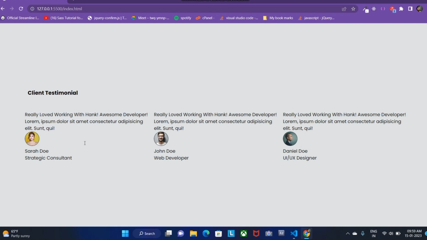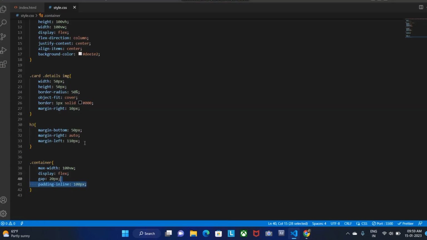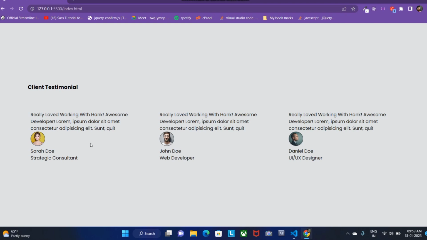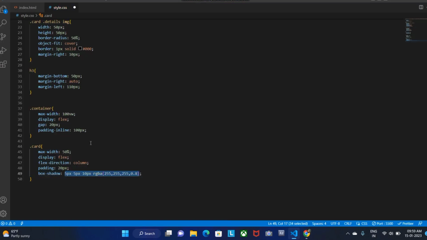look. Now our card is already taking structure, so what we're going to do next is we're going to directly style our card, give it max width of 50%, add display flex and flex direction as column, and then we're going to add padding of 20 pixels, and then we're going to start our box shadow. Now for the box shadow, right and bottom, we're going to set 5 pixel each, and then 10 pixels of spread, and then we're going to have this as its color.